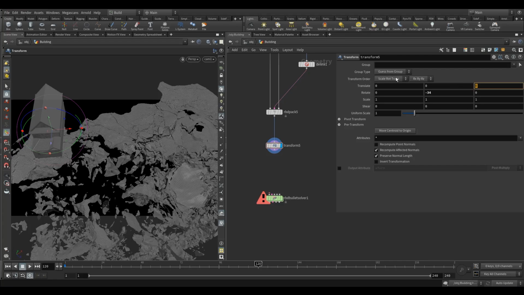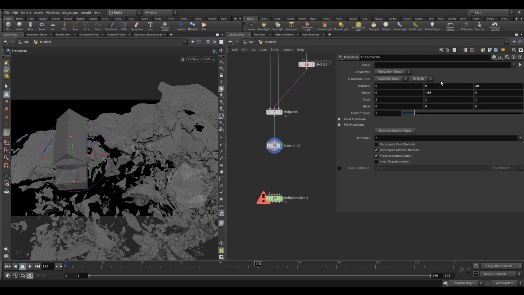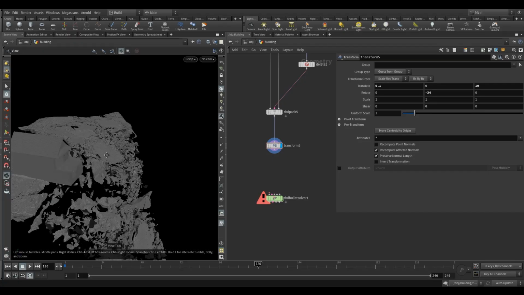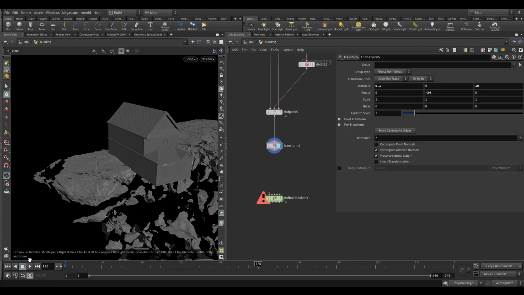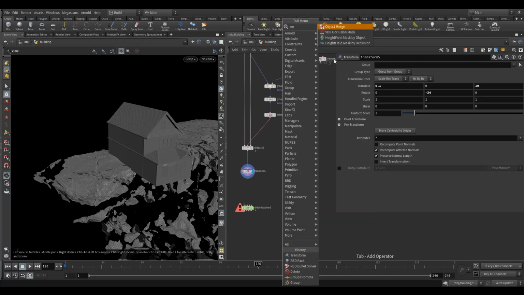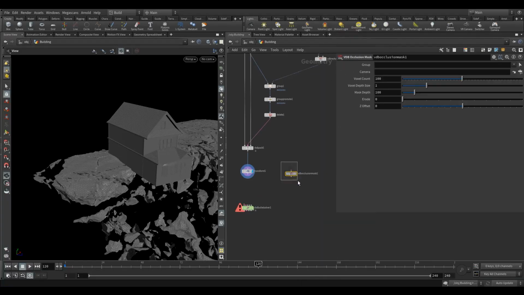So I'm gonna bring it over 10 this way, just a bit that way, right? So you can see that we'll just get that chunk at the front falling off the edge of the cliff there. Okay, and then I'm going to object merge in that collider.